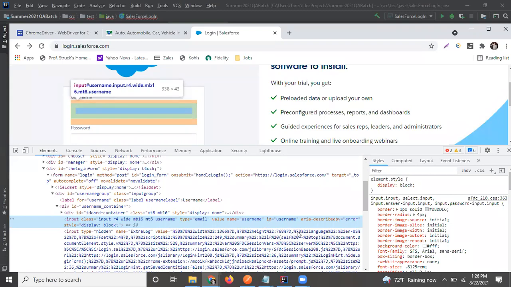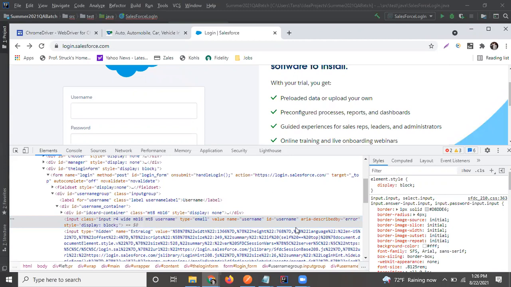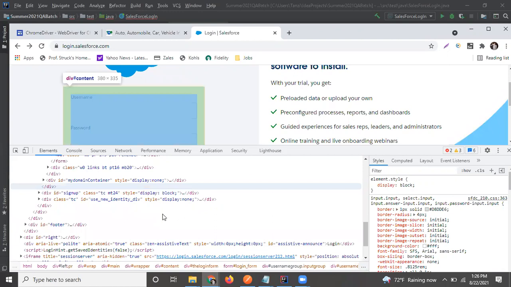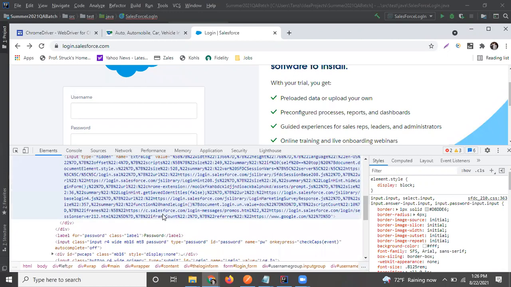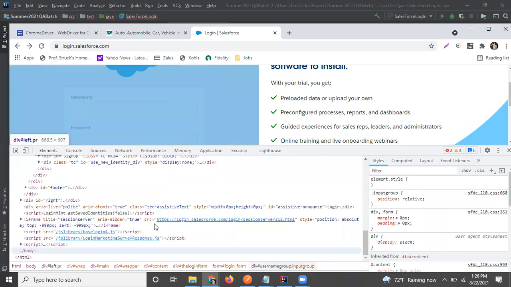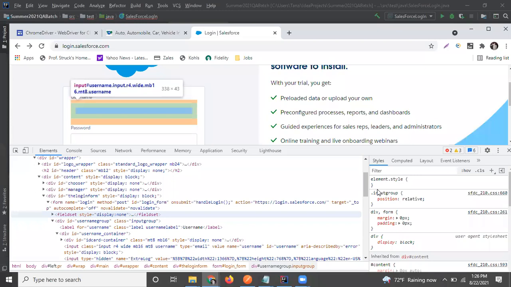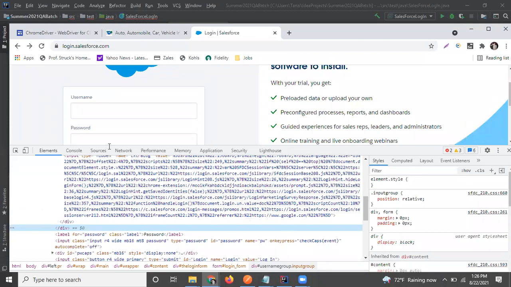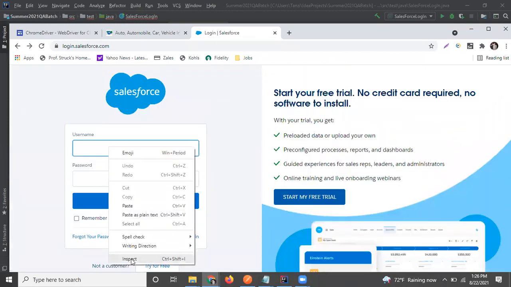So now how can you see if this is unique or not? If you want to check if it is unique or not, then Control F. If you type Control F, then you will see at the bottom there will be a place to type something. Let me show you at the beginning.